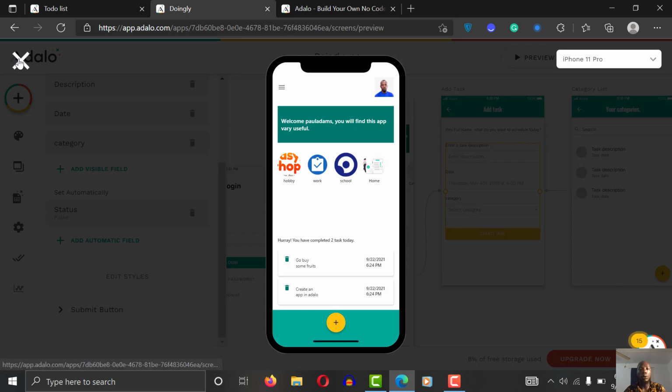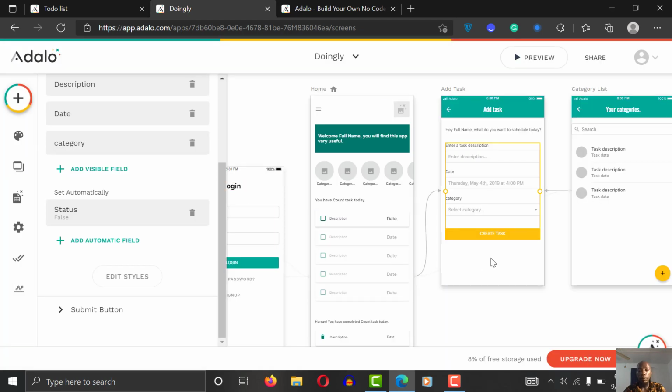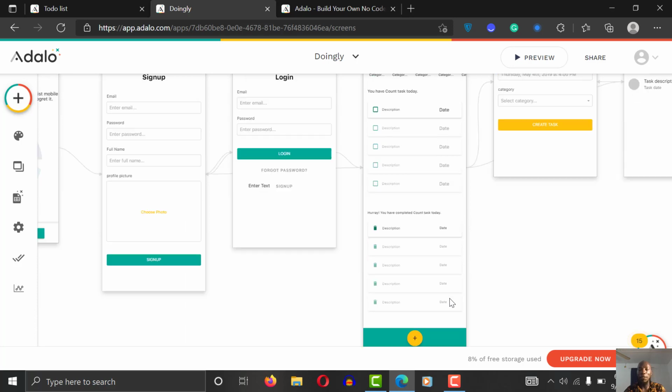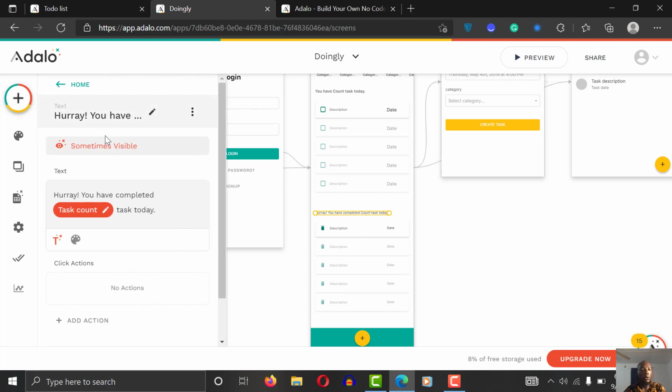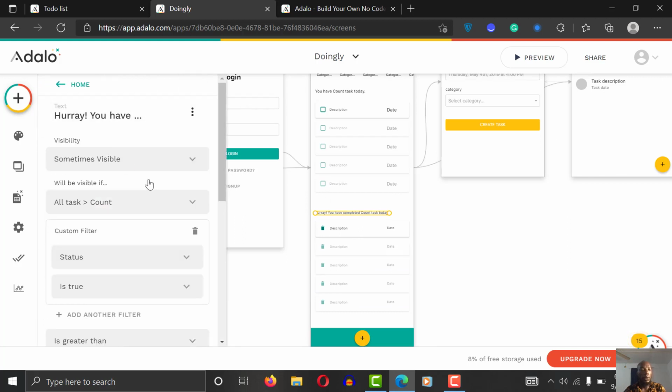So let me just create it again. We spent over 1 hour here, so let's just keep learning. Right here, so not change it. Sometimes visible. Change it to yeah.